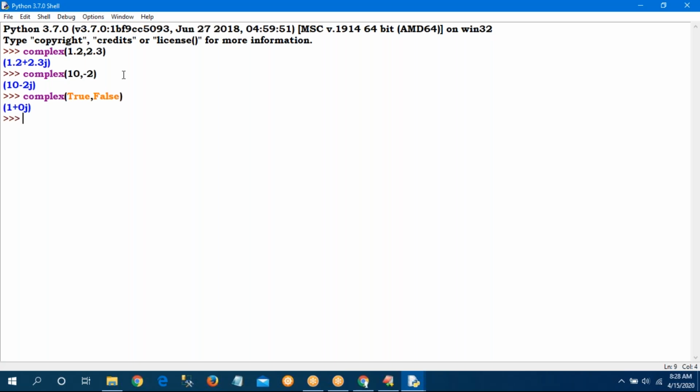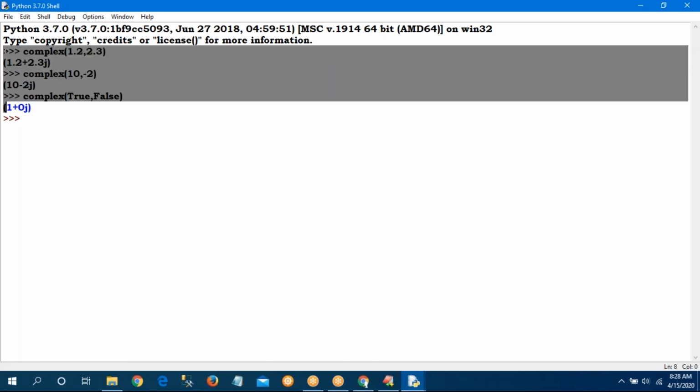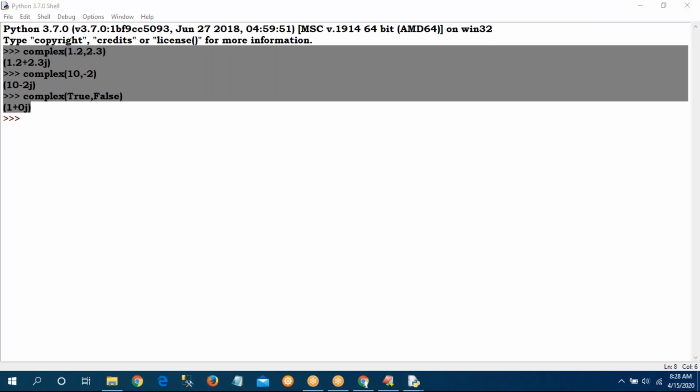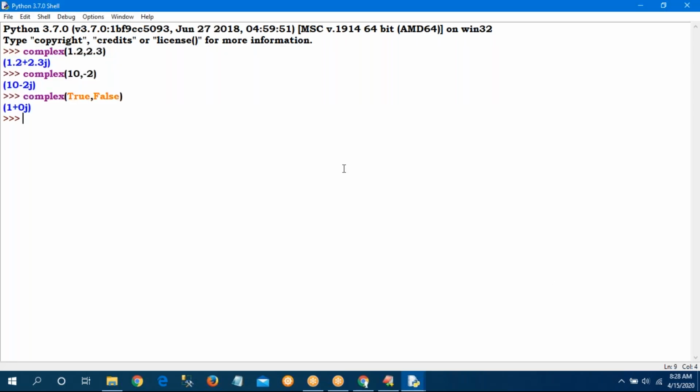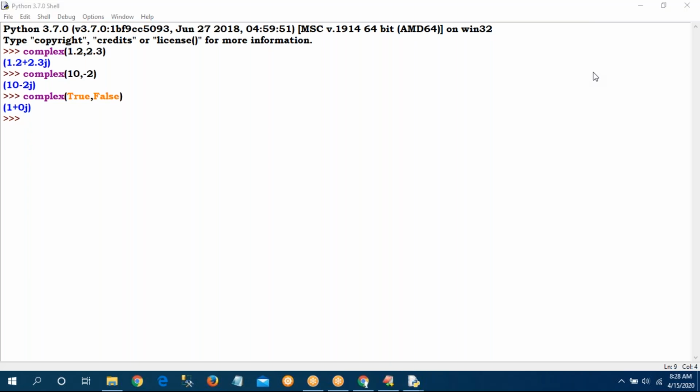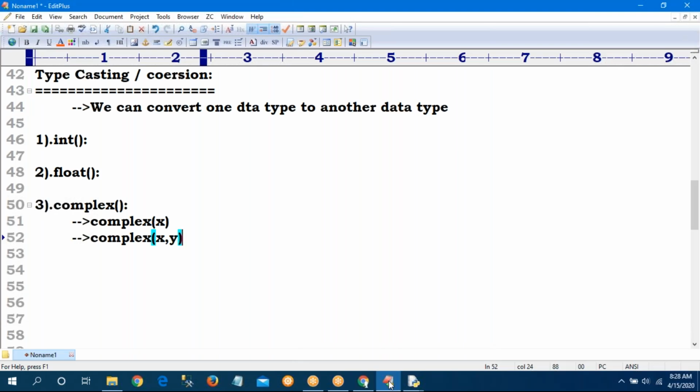Yes, sir. That is about the complex conversion functions. Look at that, 2 plus 0j. Why 2 plus 0j? True means 1, so 1 plus 0j. So now, that is about our third conversion function.